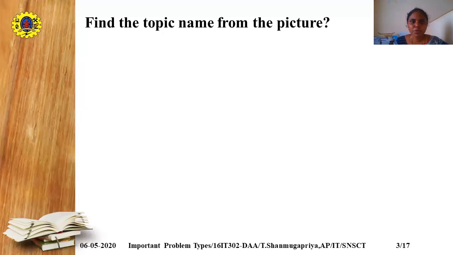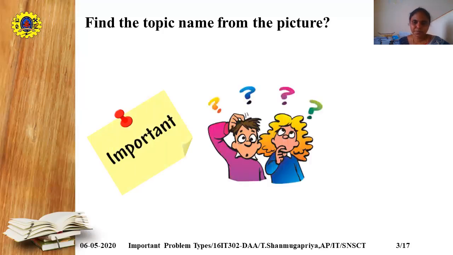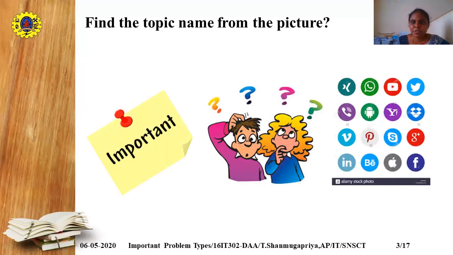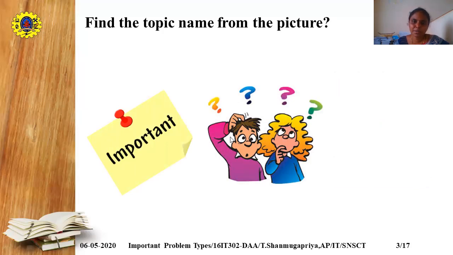Today you're going to identify the name of the topic from the given picture using some connection. Okay, that is important. Can you judge it? Yes, that is an important problem types. So that is today's topic.